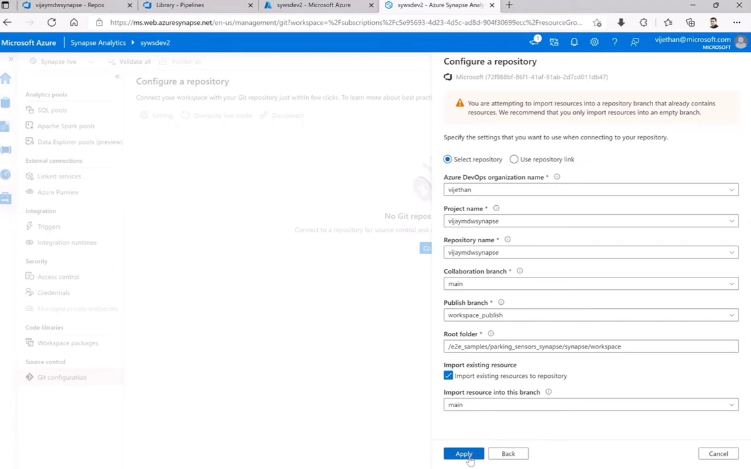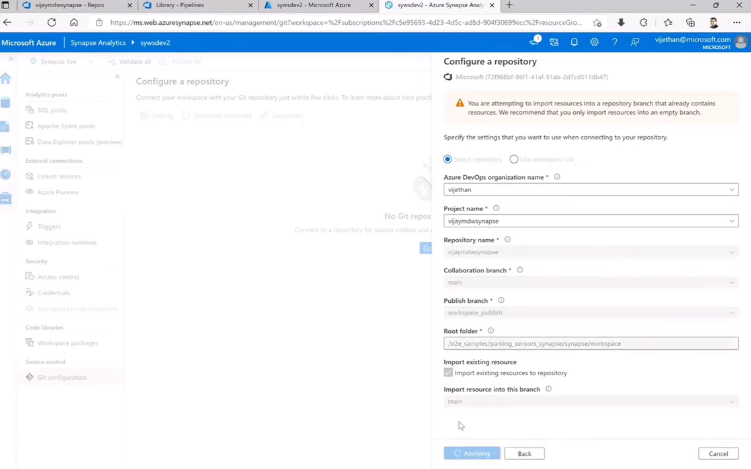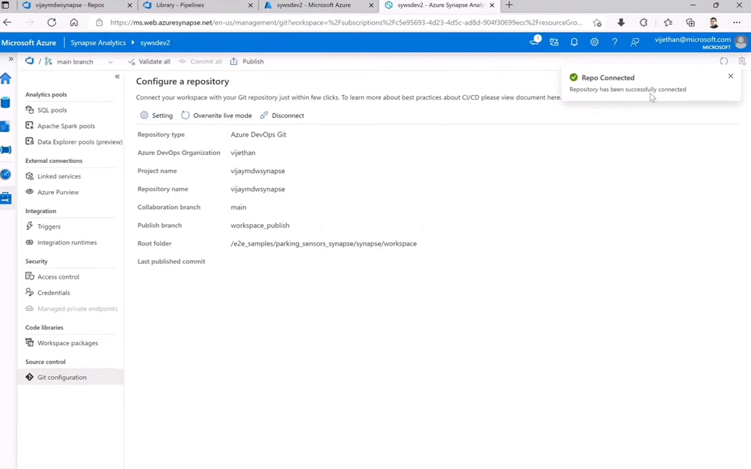Okay, so while I do so, this will create that workspace directory and put the respective artifacts which are present in that particular repository. So I can show you. Okay, the repository is connected and I have this path. Let's go to this path.